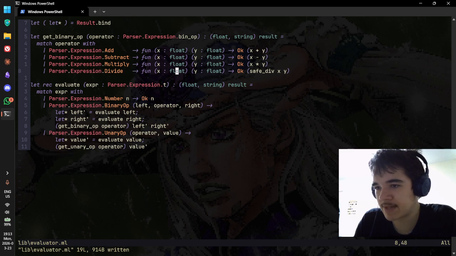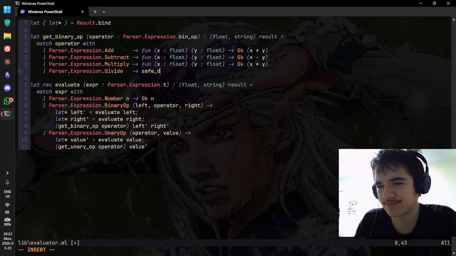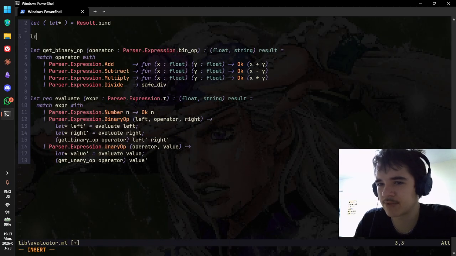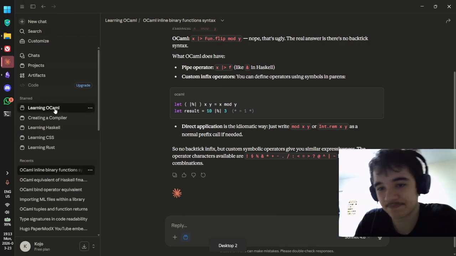In fact, I don't even need to wrap this in OK because safediv will return either type. In fact, I think I can just outright do this, and that's fine. I don't think this function signature is correct, but I don't know how to write it out properly yet. So let's ask Claude.